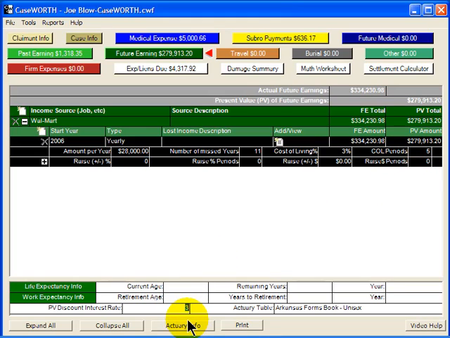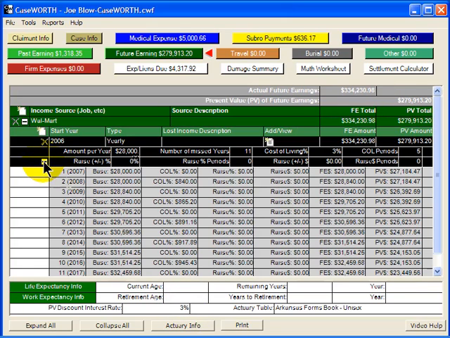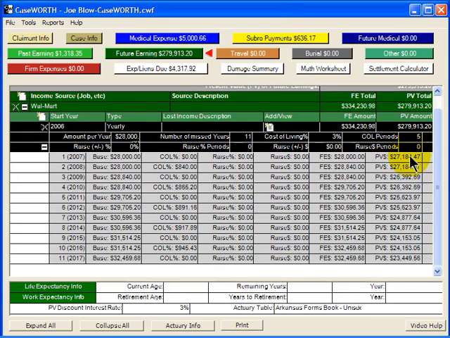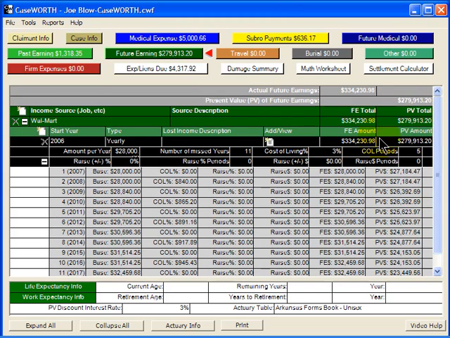Down at the bottom, we enter a present value discount interest rate of 3. And CaseWORTH projects his future income with his every other year cost of living increase and the amount he would actually make, and reduces it to present value each year based on our 3% up to 2017, 11 years from now, showing that if he worked all of those 11 years, he would earn $334,000, which is worth $279,000 today.